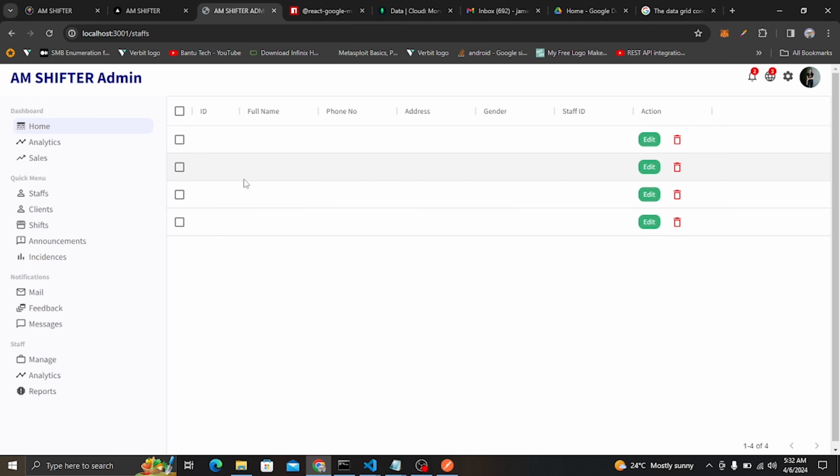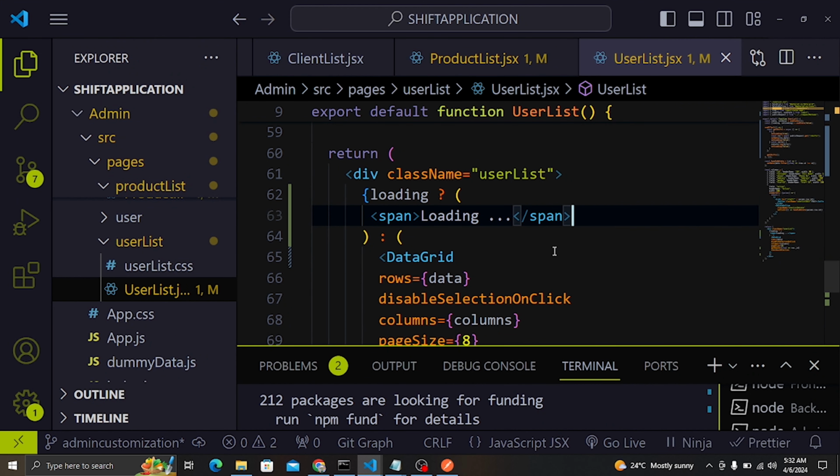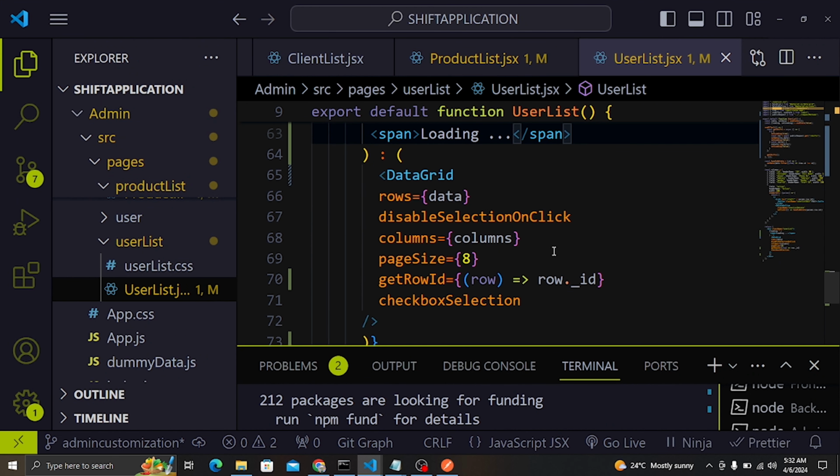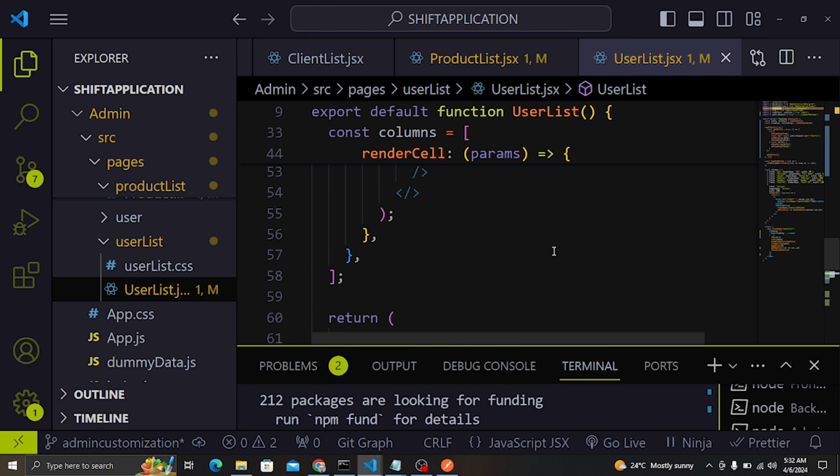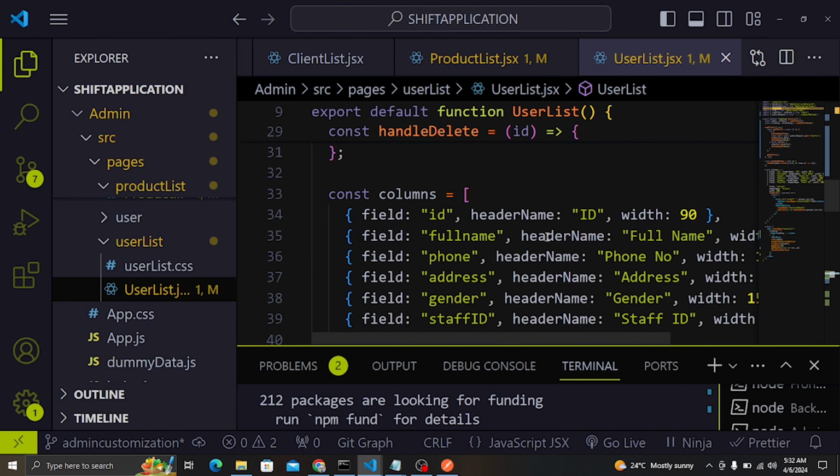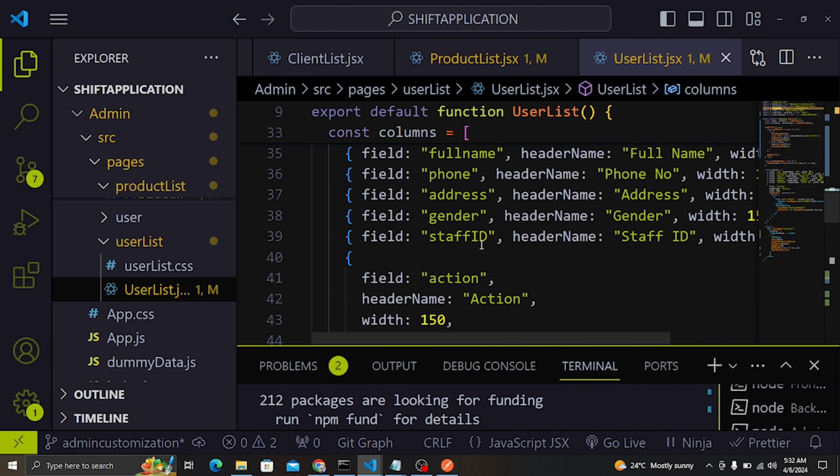So it is reloading, and then right now we can see this one here. We have 1 2 3 4 users, and I don't know if this is the user that we have in our database, but right now we cannot see this information here. So I want to go back into my code and see maybe where I made the mistake. So here I will be able to see the ID, the full name, the phone, the address, the gender, and then staff ID.